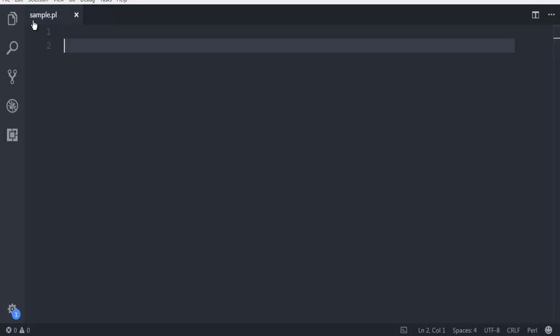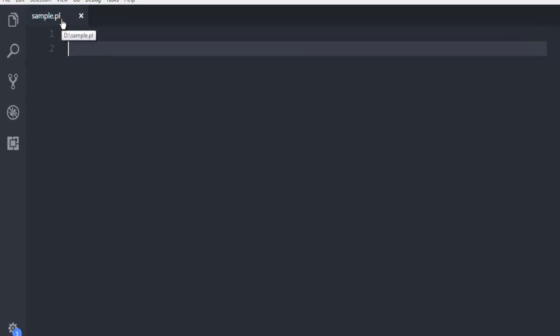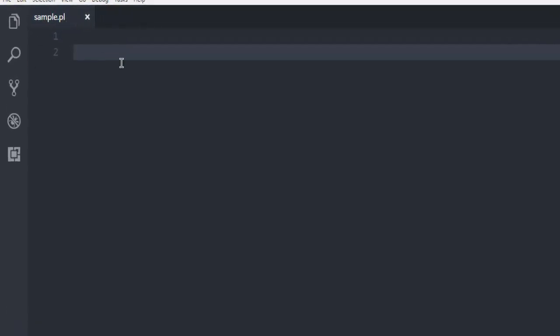Next thing, we need a text editor where we can write our code, and I have created this sample.pl file. This file is where I'm going to write my while loop. First thing, let's create one variable and name it $a. This is going to be our $a that holds the value of 10.